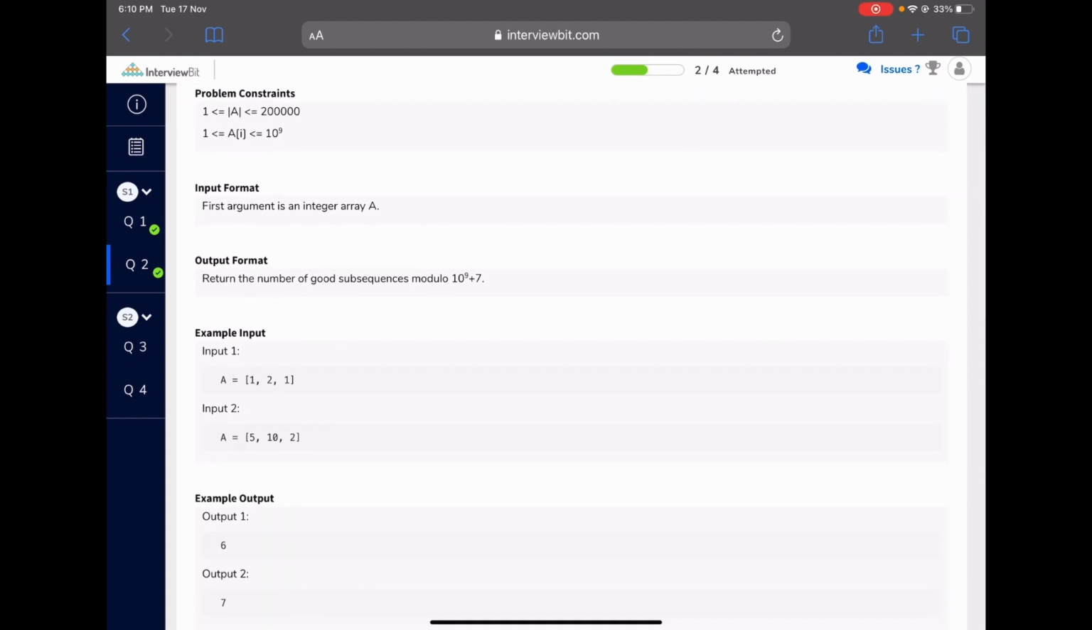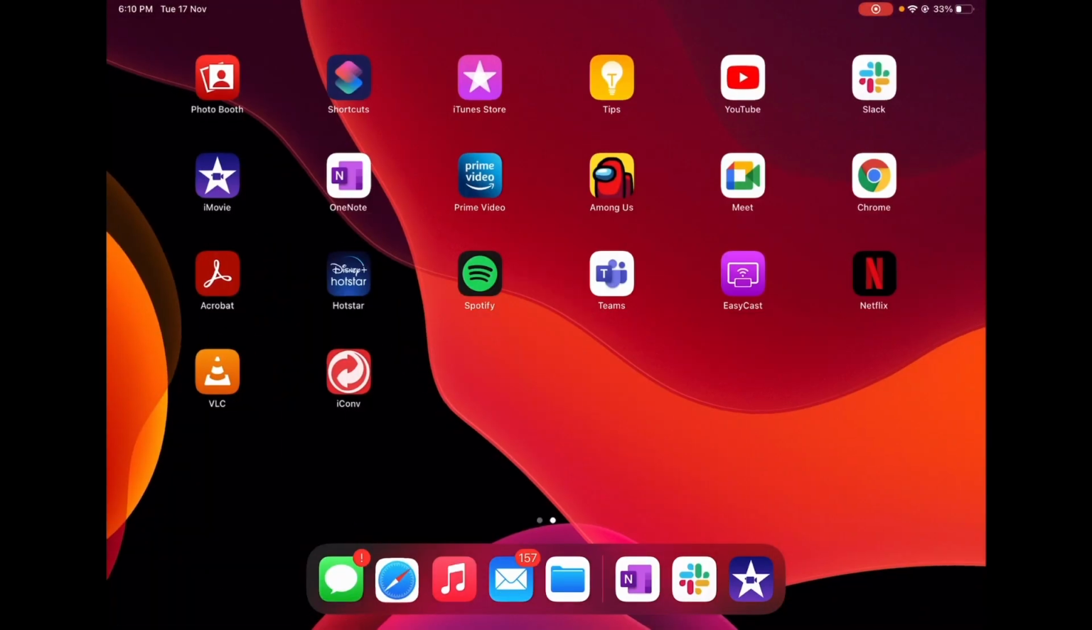For example, if A is 1, 2, 1, the total number of good subsequences will be 6, because all subsequences of length 1 are good since the frequency will be 1. Similarly, all subsequences of length 2 will be good, because for the subsequence 1 2, the frequency is 1, for the subsequence 2 1, the frequency is 1, and for the subsequence 1 1, the frequency of all elements is 2. But the array of length 3 will not be good, because the frequency of 1 is 2 and the frequency of 2 is 1, which is not equal. So the total number of subsequences which are good is 6. So let's look at the model solution.